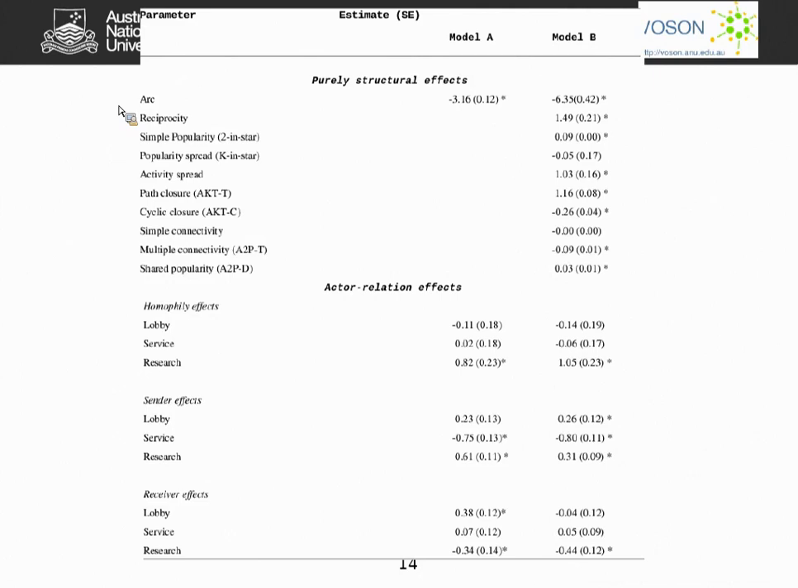There's a positive significant receiver effect for lobby websites. That would support our hypothesis that participants in the hyperlink network are directing links to lobby sites. There's significant evidence that they are directing links to the lobby sites. But then in model B, once we've added in these purely structural effects, that coefficient is no longer significant. Again, it's a fairly simple story, but it's a horses for courses story.